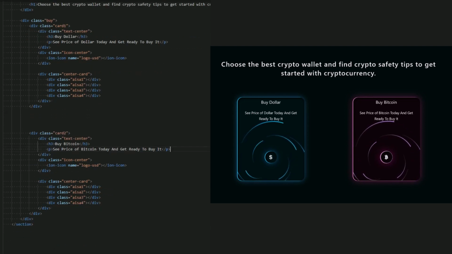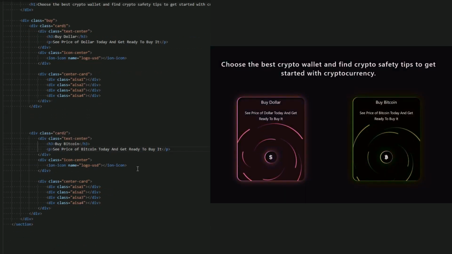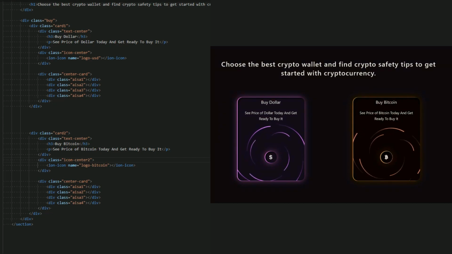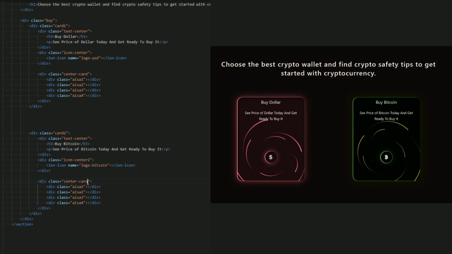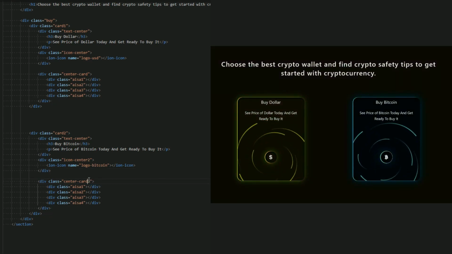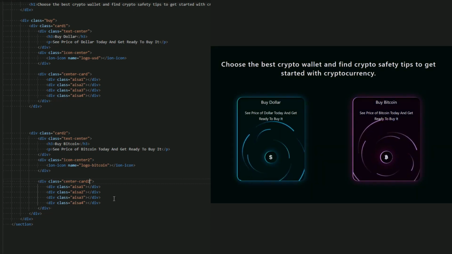Okay, and the icon, let me copy and paste it, icon center 2. And this is center card 2, because I want to add a reverse animation instead of forwards. So I name it with a new name for the reverse animation. Okay, center card 2. Here we go. This is card 1, and this is card 2.